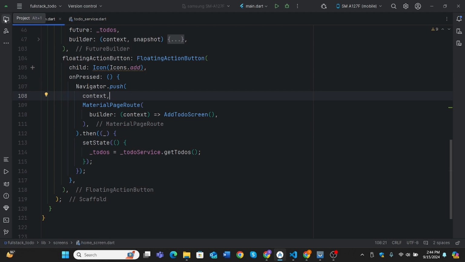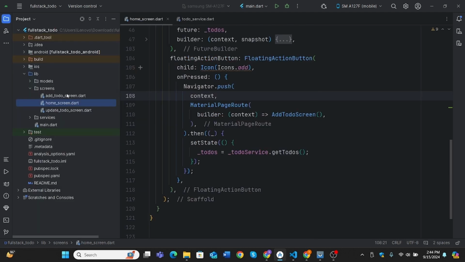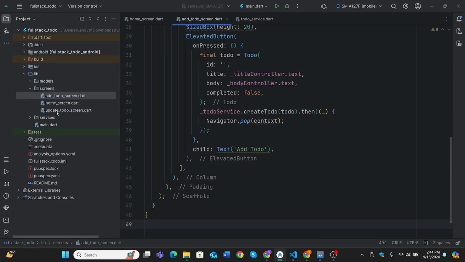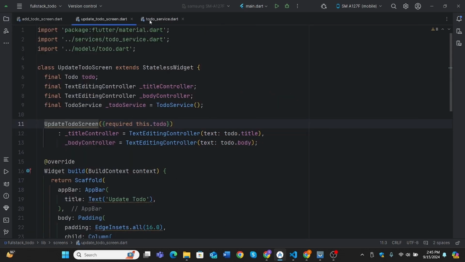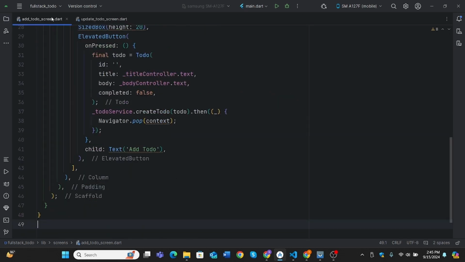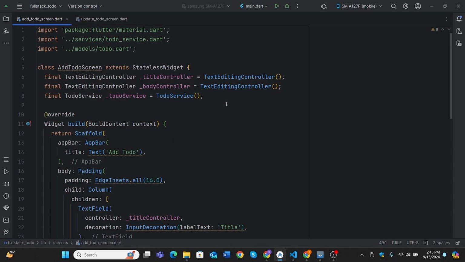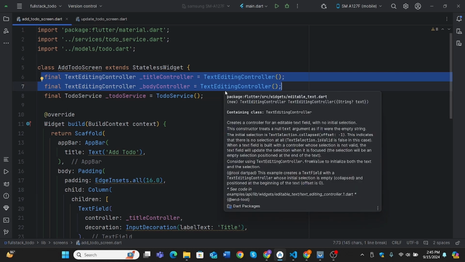Let me show you these one by one. First is our add to-do screen, and the other one is update to-do screen. Let me show you add to-do screen first. If we come to this, then here I have created two text editing controllers. First one is for title and the other is for body.